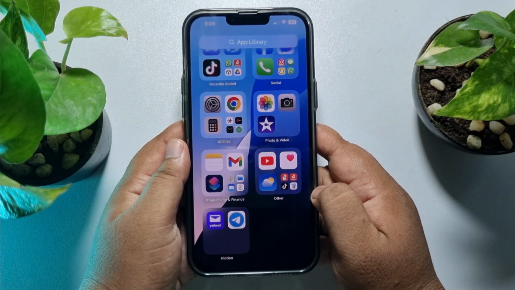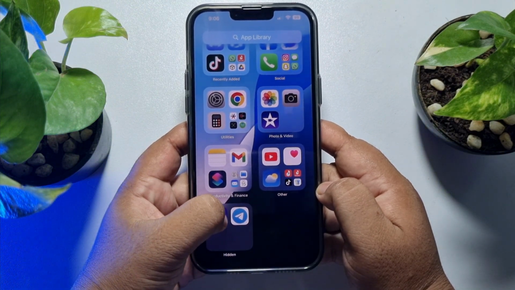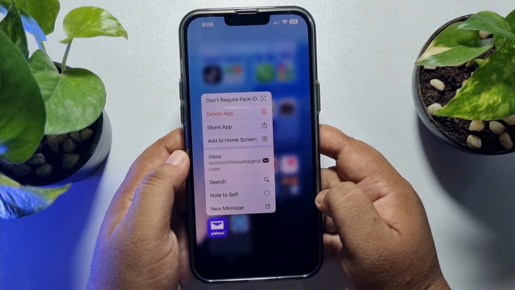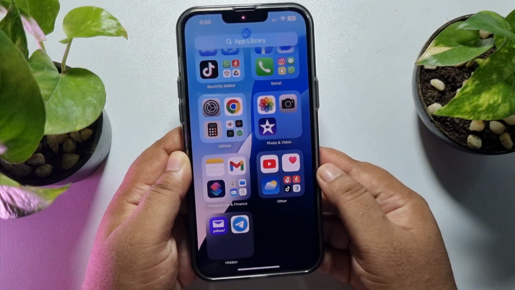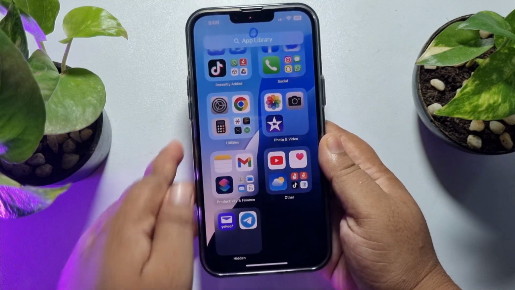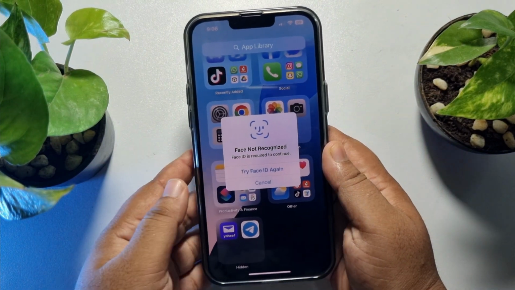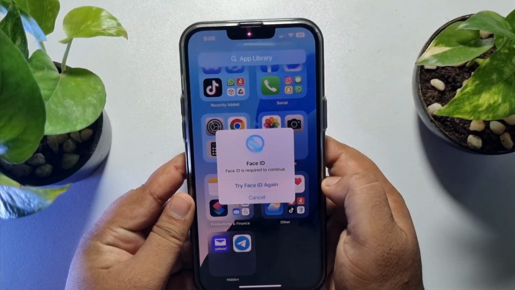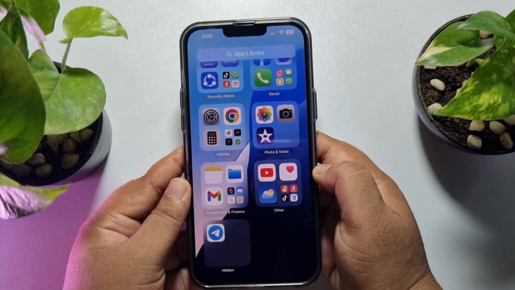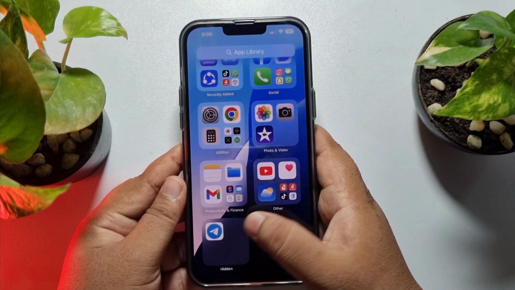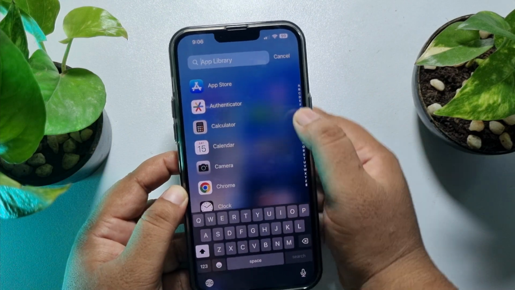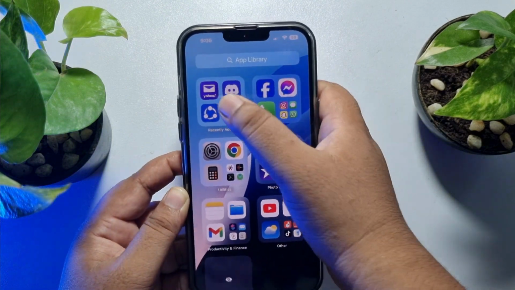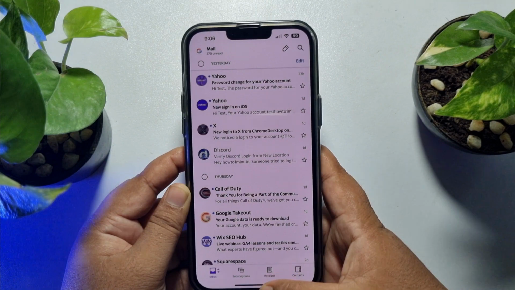Now to unhide any app, hard press on the app and just tap on Don't Require Face ID. And now again verify your Face ID, and the app will be removed from the Hidden album and the app will be added back into your app library. And that's how we can unhide any app.